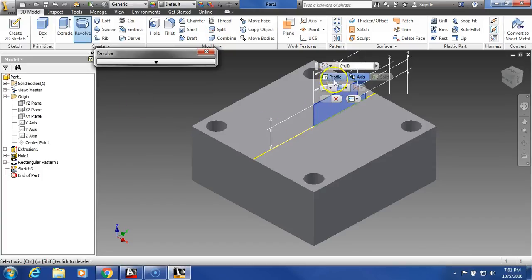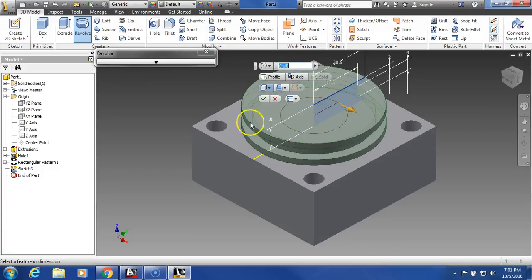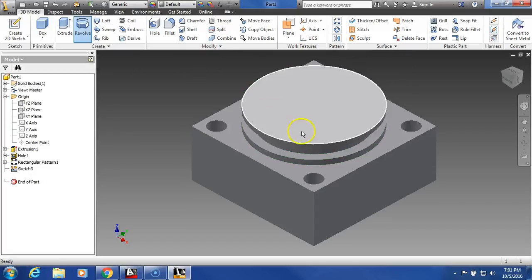As you'll notice, the profile is actually already highlighted in blue. So what we need to do next is make sure the axis is selected here. So it is. We're going to actually select this line right here. You'll notice, see how it wraps around and revolves that into a 3D shape. We go ahead and hit the check mark.